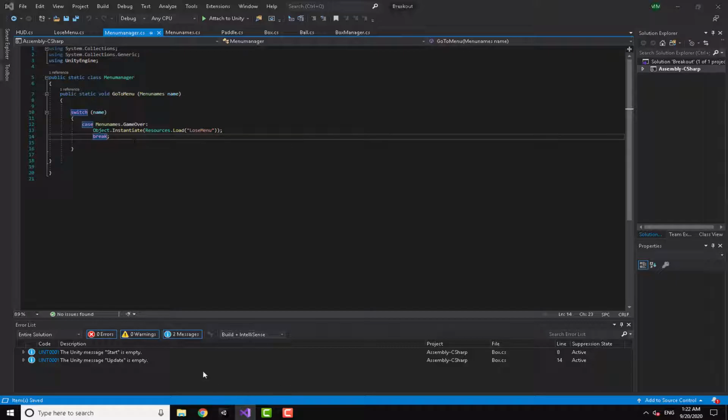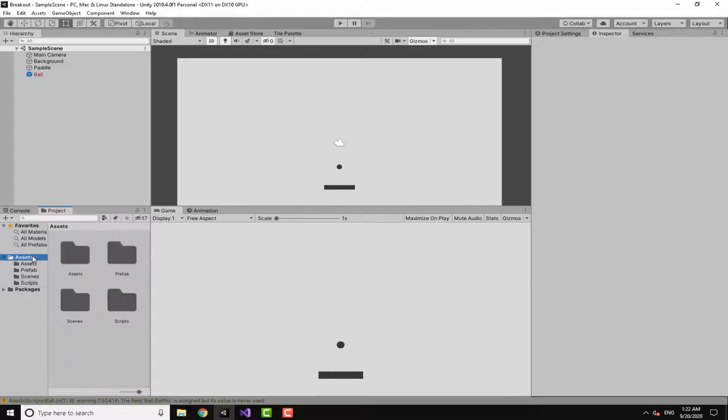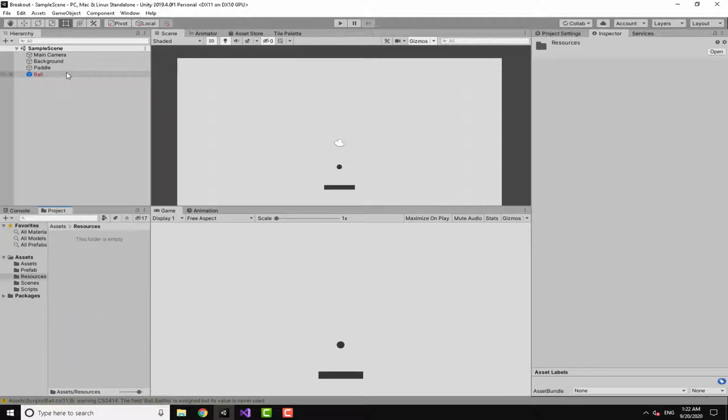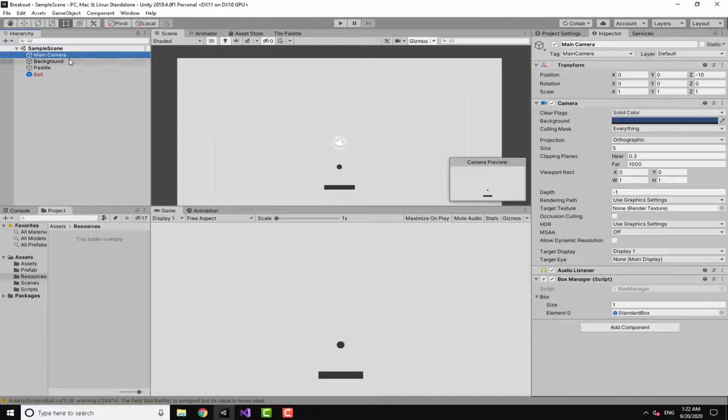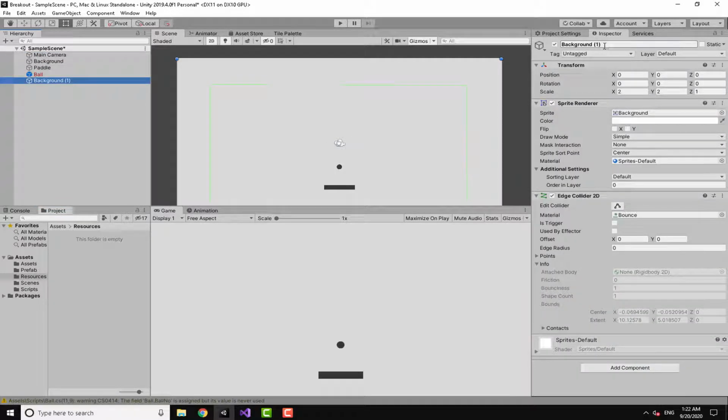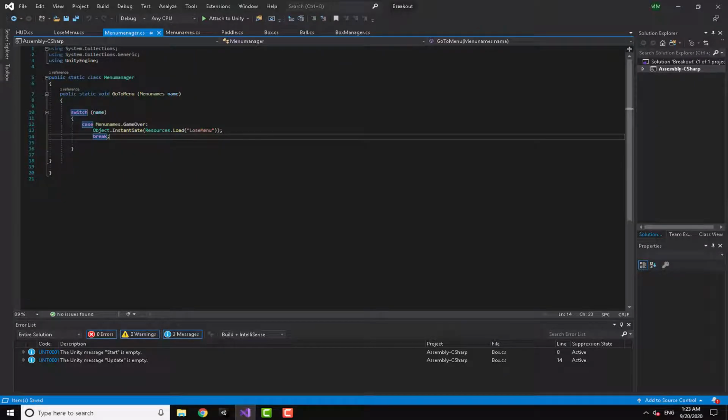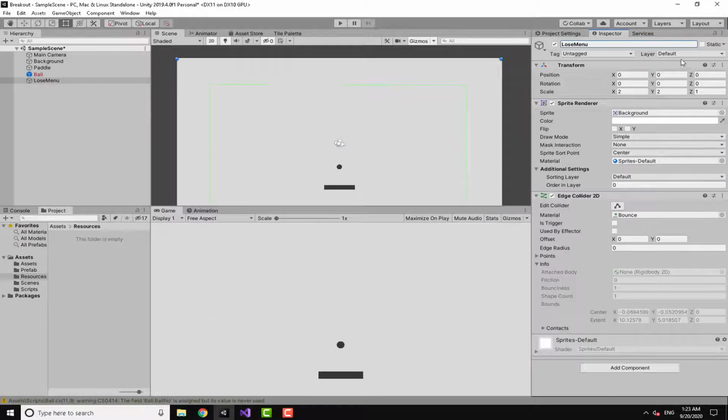I'm going to go there and I'm going to make a new folder, and you are going to name it Resources, like this with a capital R at the beginning. And you are going to press enter, and now I'm going to make my lose menu. So simply I'm going to duplicate my background. I'm going to write LoseMenu and take care of the spelling. LoseMenu, two capitals, right?